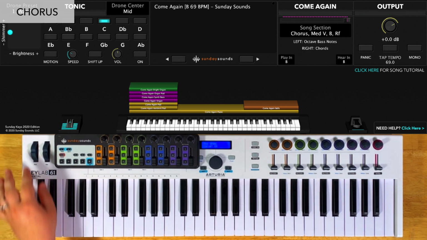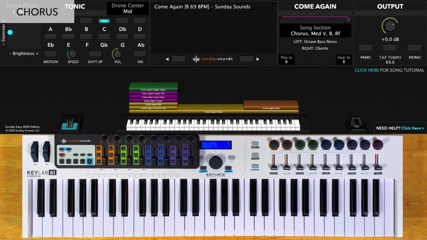For the chorus, you'll have the song section control at halfway. You'll play octaves in your left hand and chords in your right hand. I like to play a mixture of chords and follow the melody line in my right hand. For example, here's what I would play.